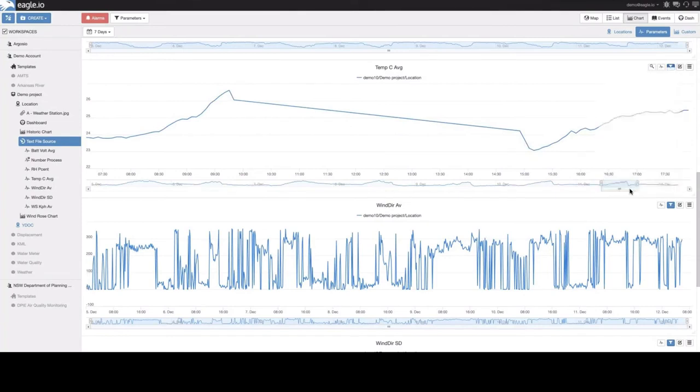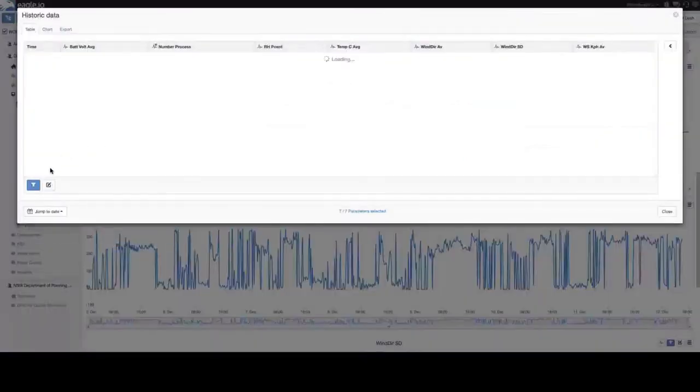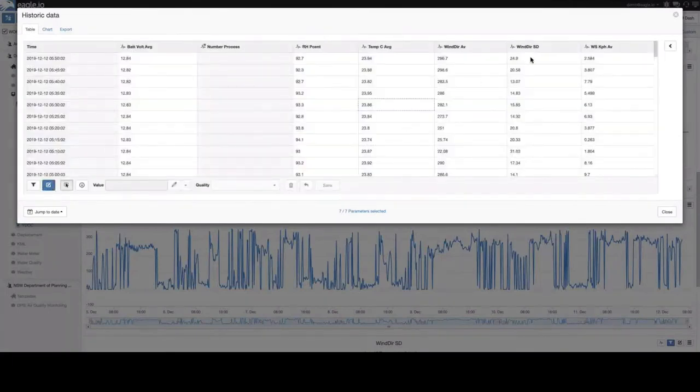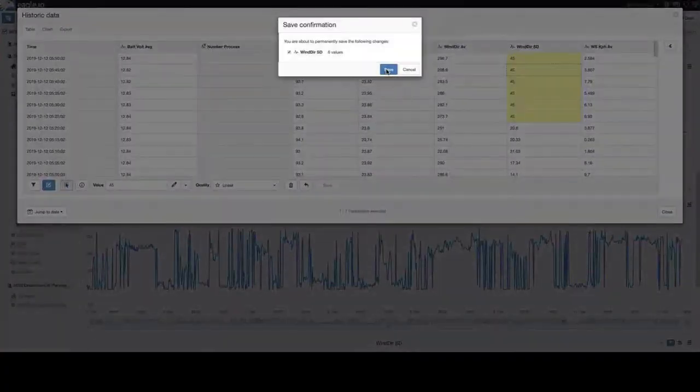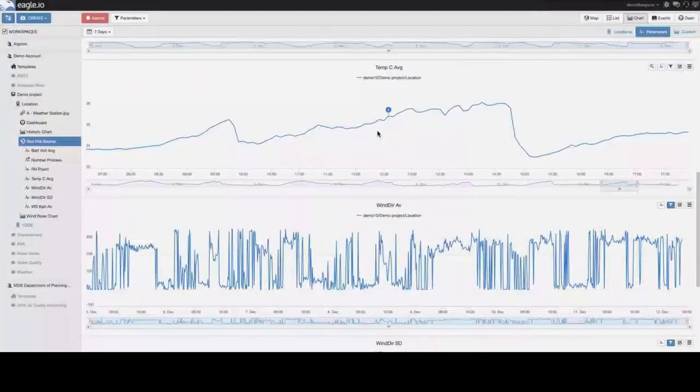We also can do this from a table perspective. So if we look at this data from a table perspective, we can go into edit mode just here. We can choose any of the parameters that we'd like to correct the data for. So this certain section of data needs to be set back to 45. Make those edits and save those changes. So removing spikes in Eagle.io is made simple. Quality coding all of your data sets is also made simple now.